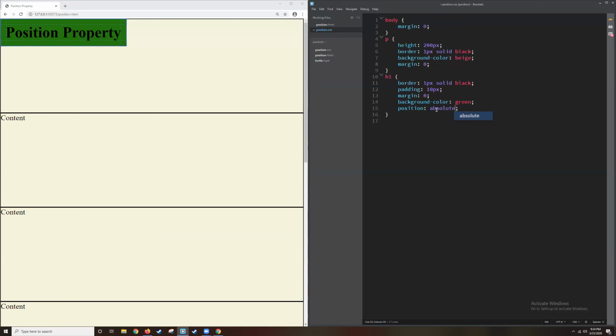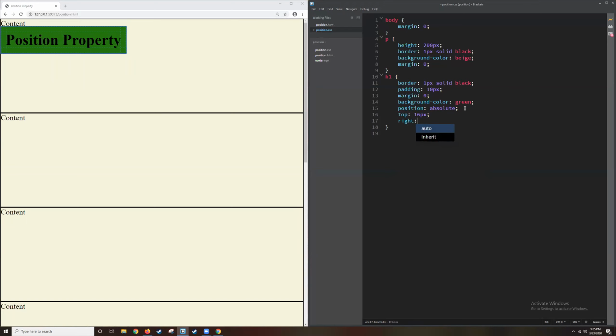Position absolute, first thing you'll notice, the element has been taken out of normal document flow. So all the other elements have snuck up to fill in the spot that it was once in. And the width is no longer 100% of the screen. So what position absolute does is, again, it lets us access the top, left, bottom, and right properties with an extra bonus. So let's just show you. I can do the usual 16 pixels, and then right maybe 0 pixels.